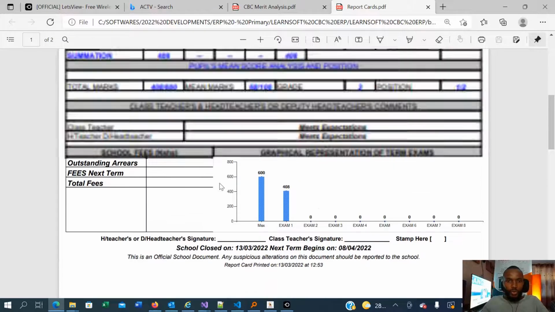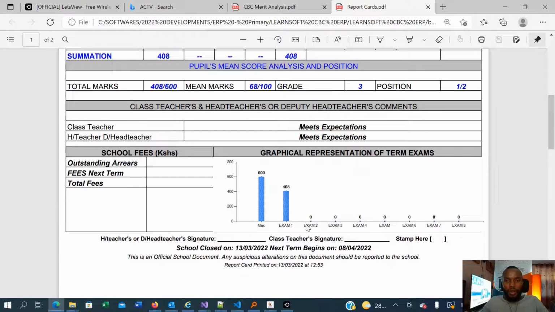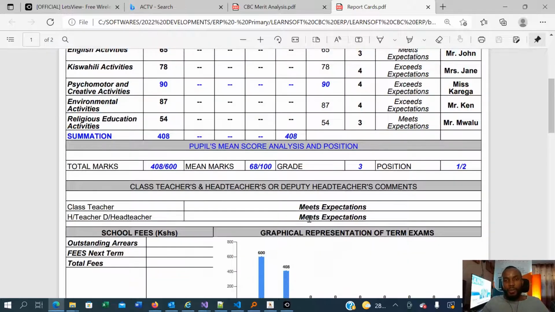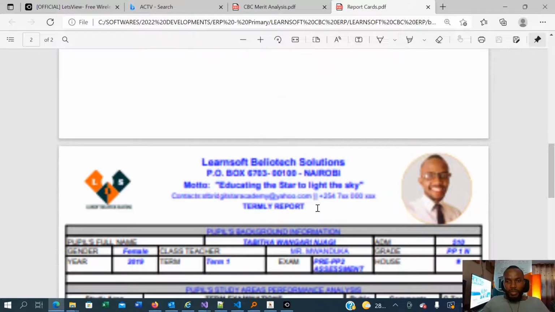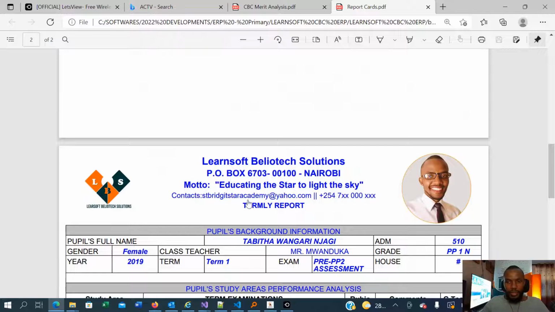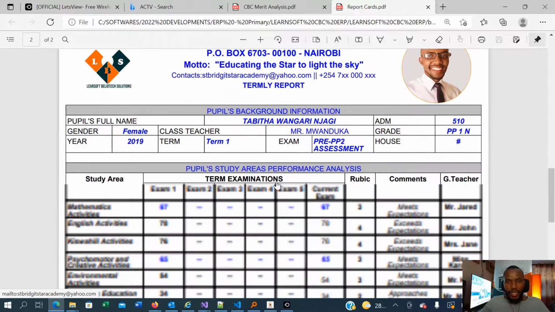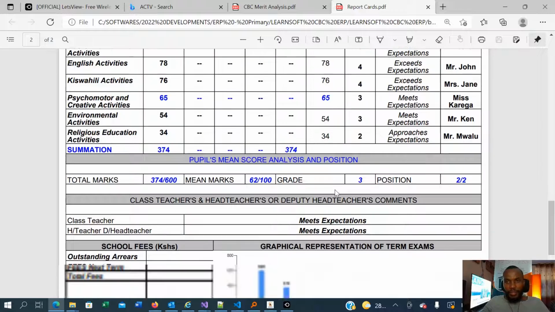So in this case, we also have a graphical presentation of how the subjects have been done, and also the date we've indicated the next opening. It is shown here, and the date the school closes is here. Then we have it as a complete. If you go to the second one, you'll be able to see the photo of the student right on the right hand side, and then the analysis is also done the same way.